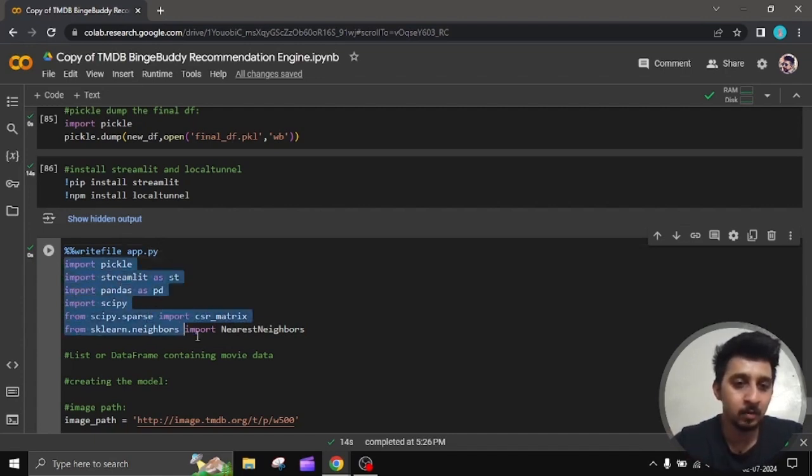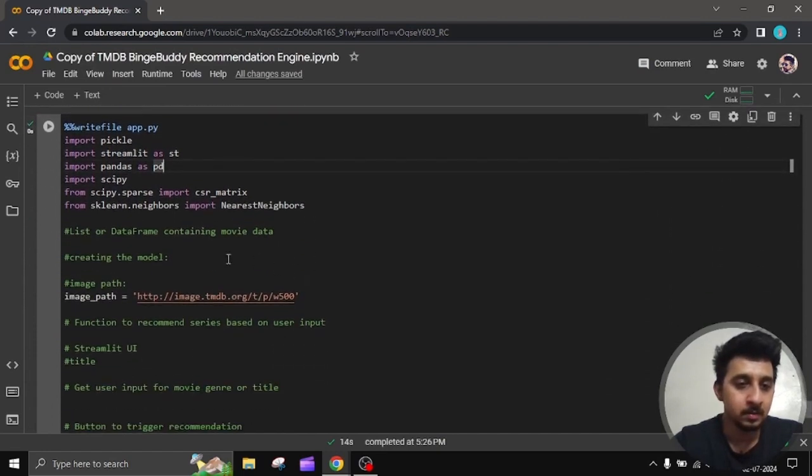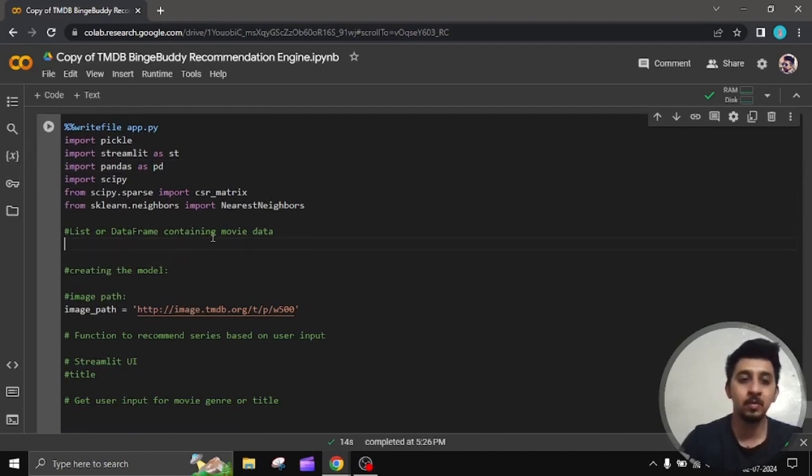So I have written all those imports already. These are all the imports that we have used in our notebook. First we will load that data set which we have dumped.